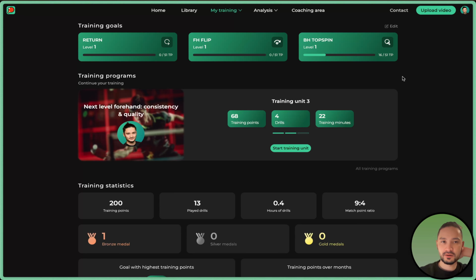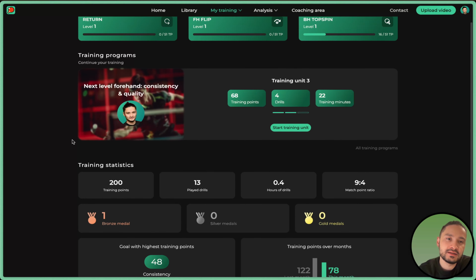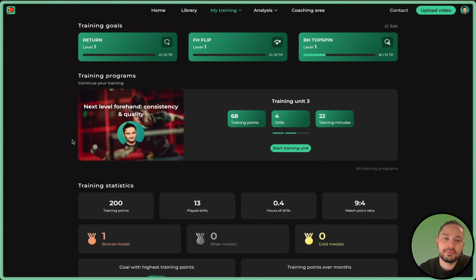Great. So what do you see? What kind of things do we have for training with Liimba? First, in this overview, you can see the status of your training goals, and you can edit the training goals as well, of course, your current training program, and also the statistics. And we will go step by step through everything on the page.